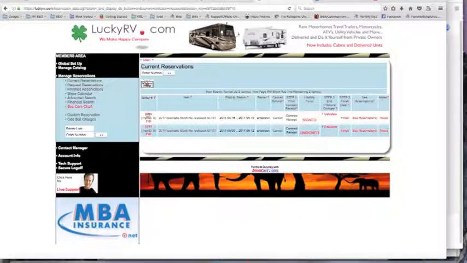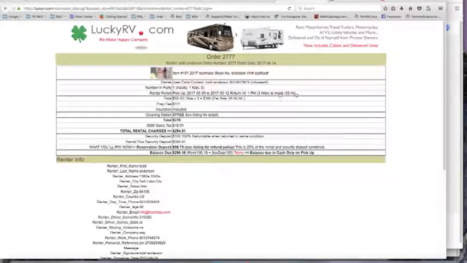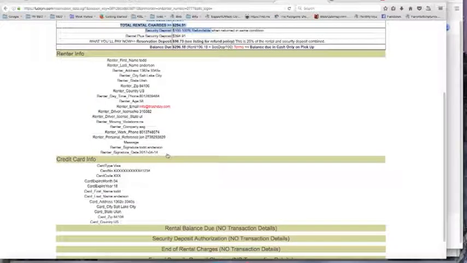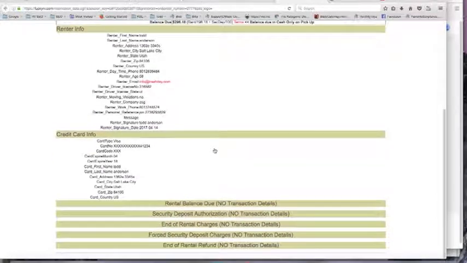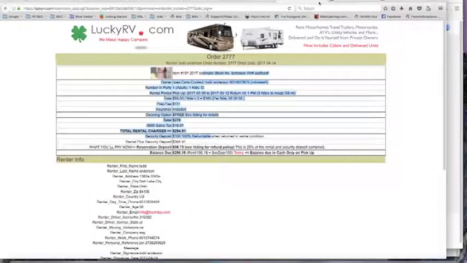Over here in the left column, we have the order number and the transaction ID that was used to reserve the order. If you click on the order number, it opens a new window with all the details of that order. This is the dates and what they've ordered and the totals. And we have the renter information and the credit card information. I'm going to just close this window now.